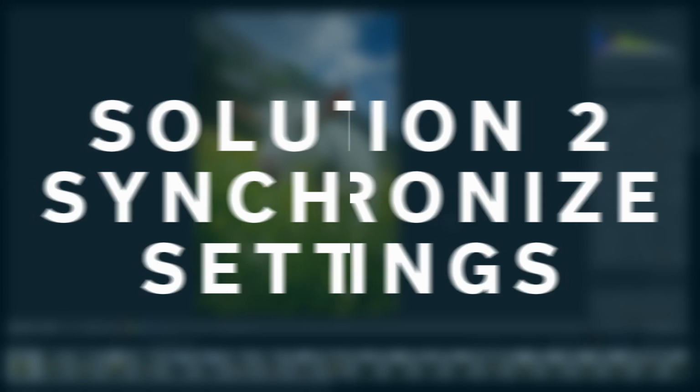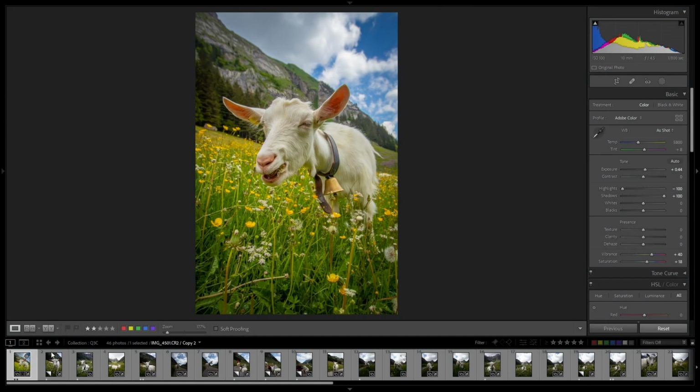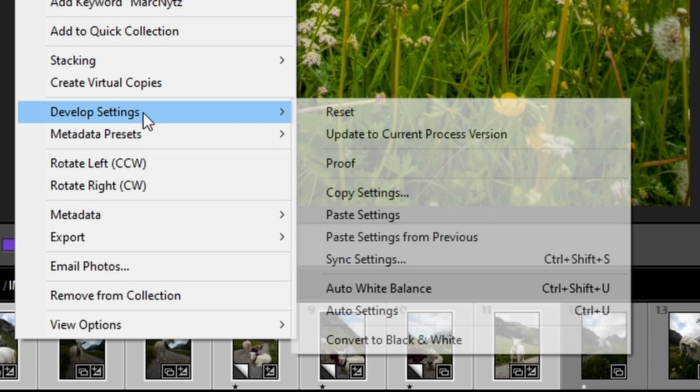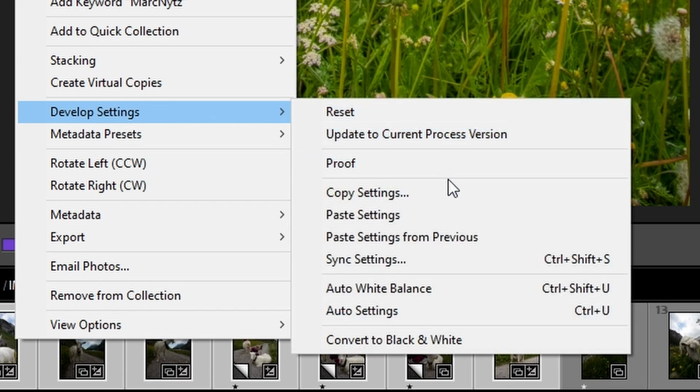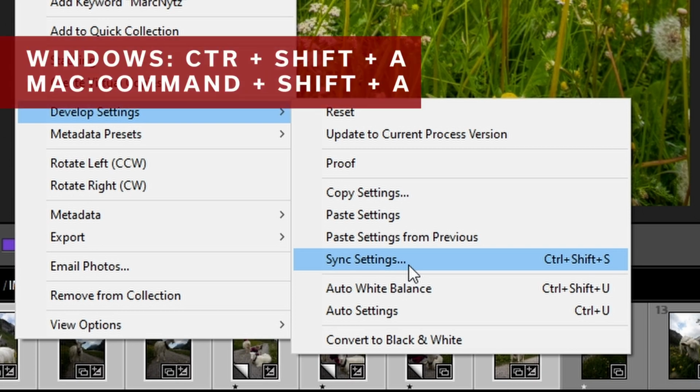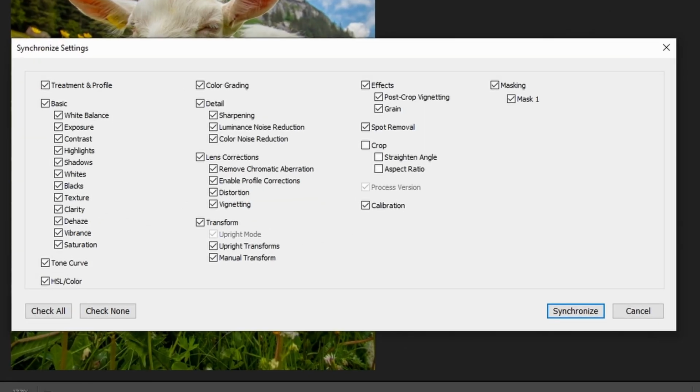Okay, so let's try the second option, I mean synchronization. I'm clicking on the first picture already edited by us, and after that I'm choosing the pictures I would like to synchronize. I did it with Shift. And right now I'm just right clicking, going again to develop settings, but this time I'm going to sync settings. As well, I could press Ctrl Shift S on Windows or the equivalent on Mac. Okay, and you can see the same menu like before.